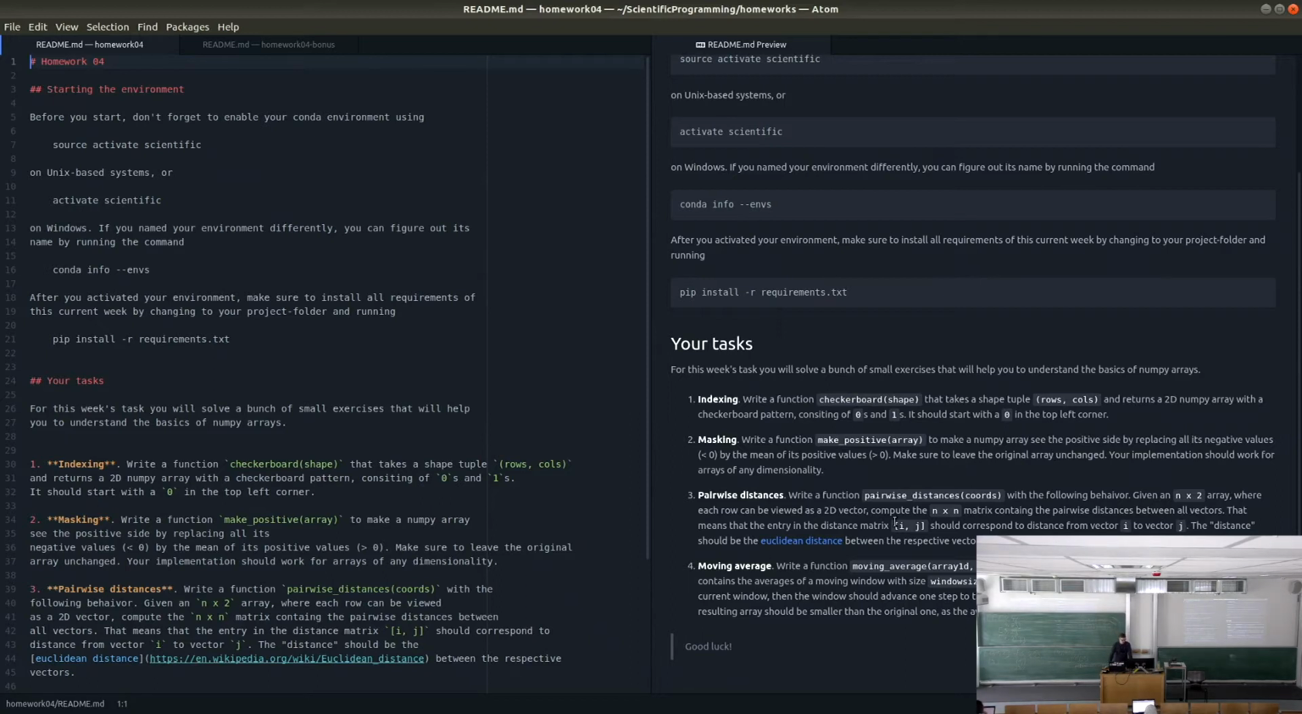For the fourth exercise, you should implement a moving average, where you get a 1-dimensional array and a window, and in each window you calculate the average of all the values that fit into that window.